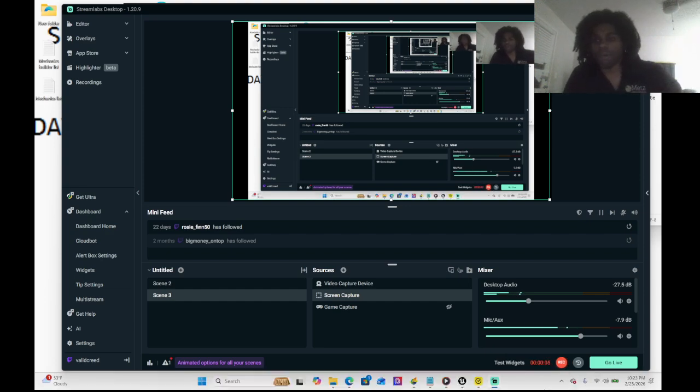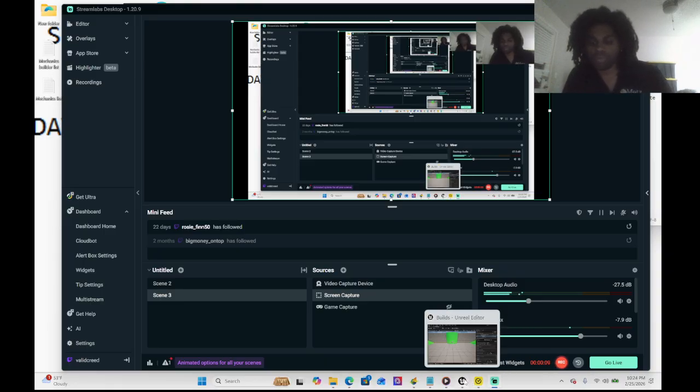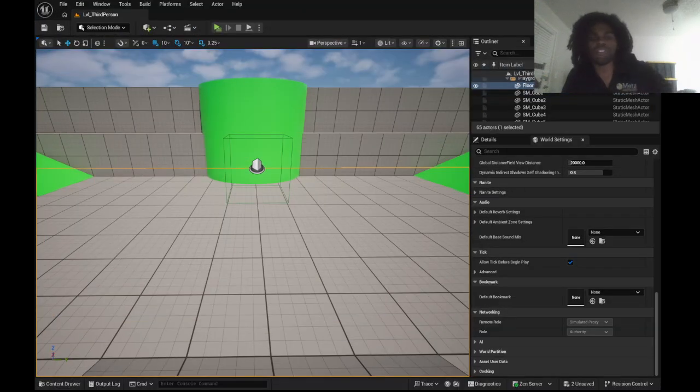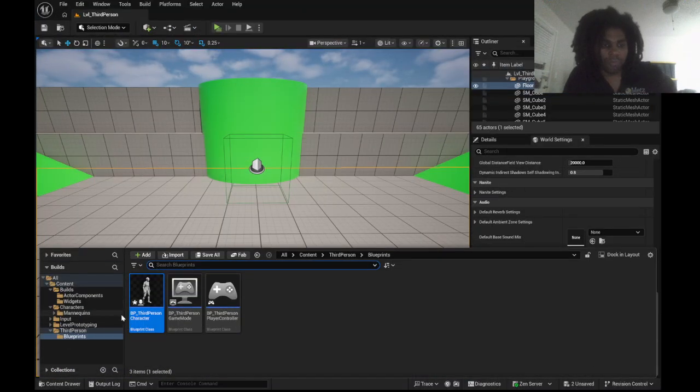I just want to show off a health system I made. Let's get right to it. Alright, so I'm in Unreal Engine, of course. I guess I'll show you inside.